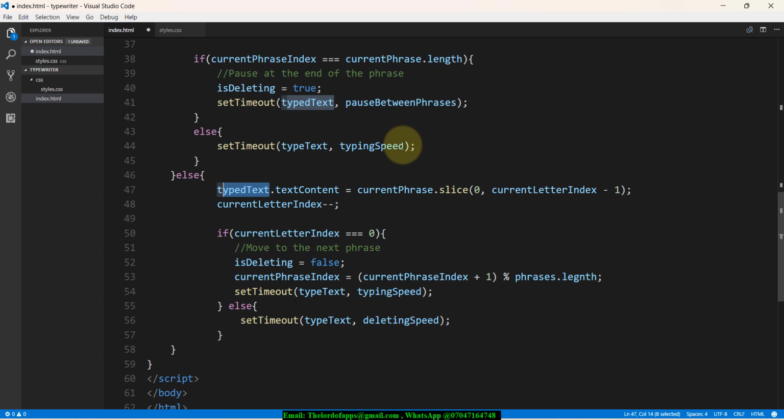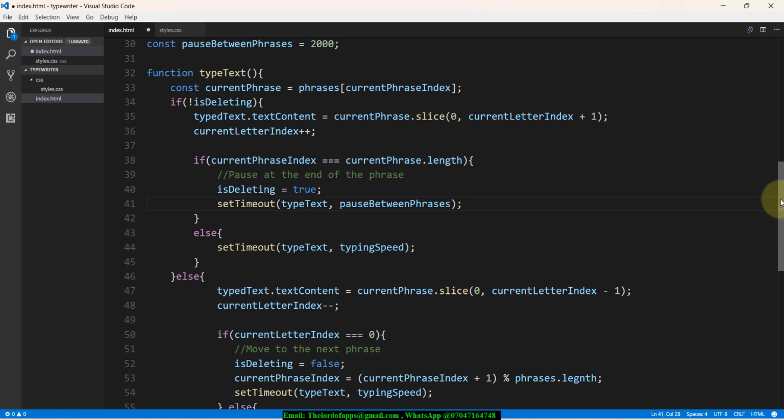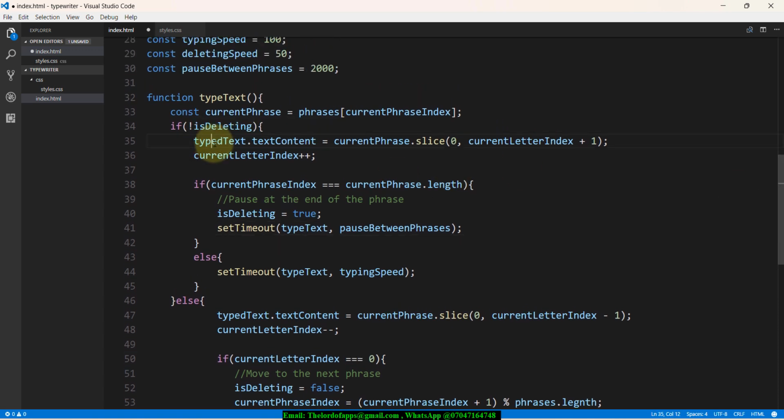So even right here, we need to also change this to type text. We don't need to do typed text, but just a kind of a reference into the function we got out up there. All right, so this one is correct, typed text right here, and we should just basically be using type text with our timeout right here.